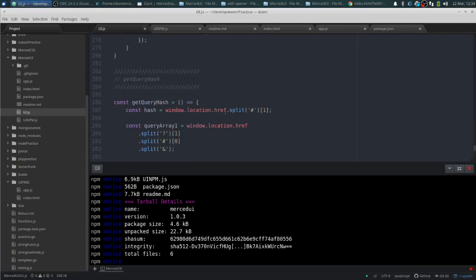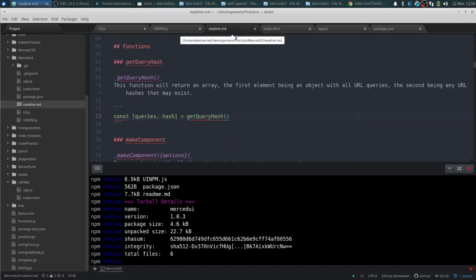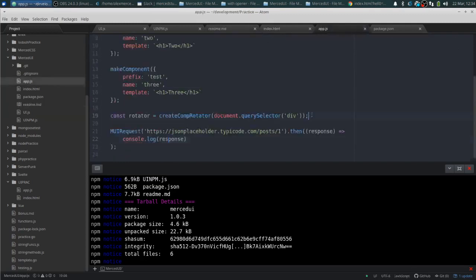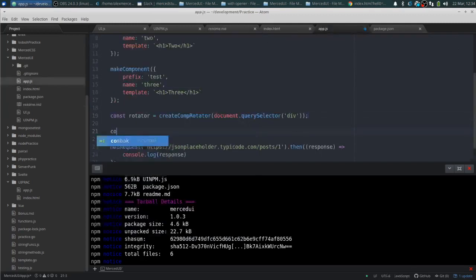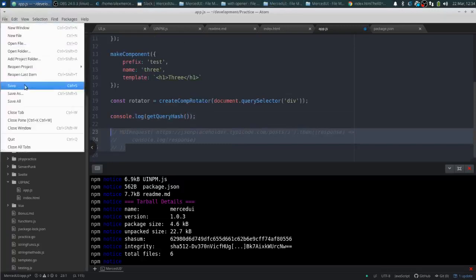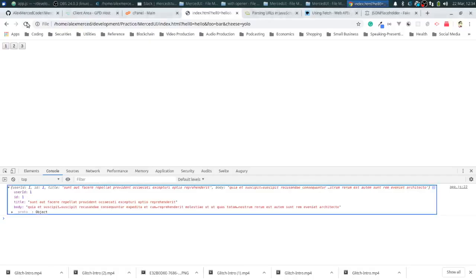It's called getQueryHash. You literally just run the function and it grabs it for you. So let me just show you that real quick. Let's go to our app.js and let's console.log getQueryHash. We invoke that. Save. Okay, I'm going to comment this out, I will come back to that. Save. Let's go back over here.